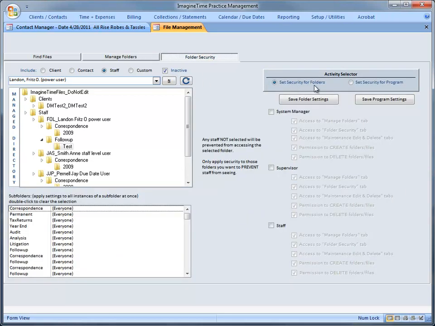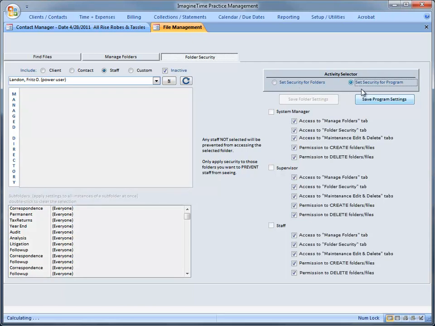You can set security for the folders, or you can set security for the program. For the program, you can restrict these options by security types. These are our basic built-in security groups in ImagineTime. They should look familiar: the system manager, supervisor, and staff. We want to have staff not be able to go to the security or create or delete.